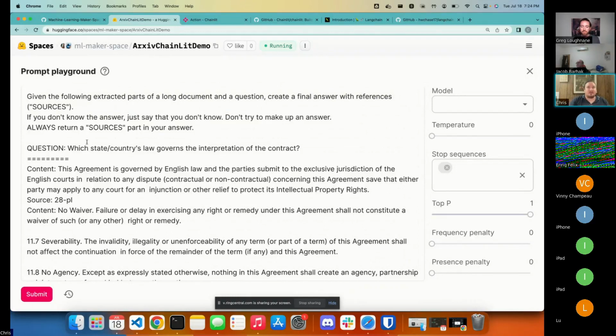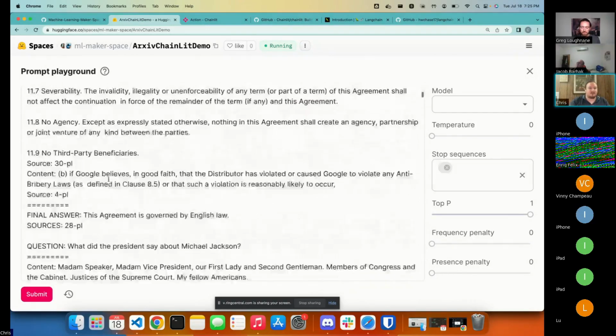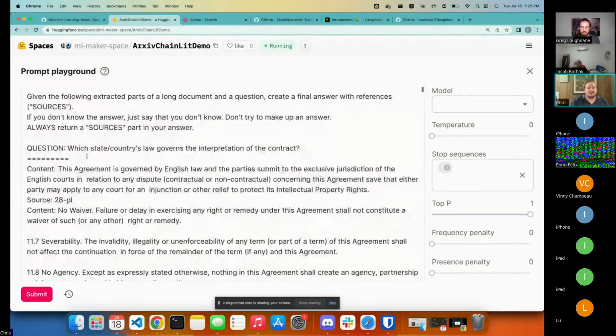But again, because these models are very powerful, we're able to also feed in some additional context, which is a few examples of how that task might look. So we have here a question, which state country laws governs the interpretation of the contract? And then it gives some context, and then it gives us the final answer with the source. And this is the idea of the prompt, right? It's a very powerful idea because of this in-context learning that these models can do.